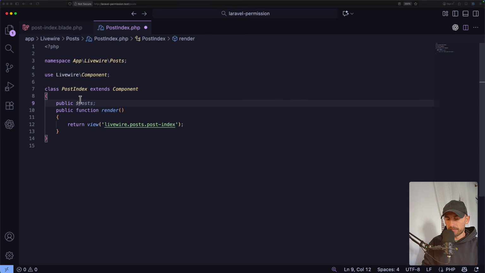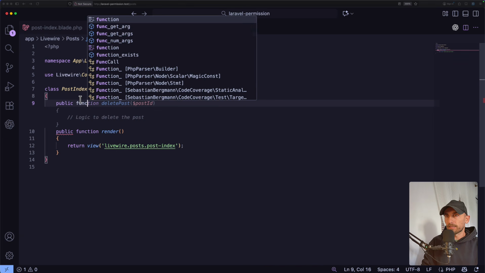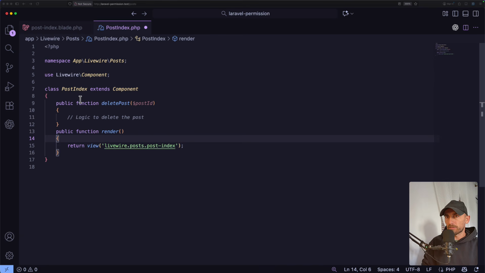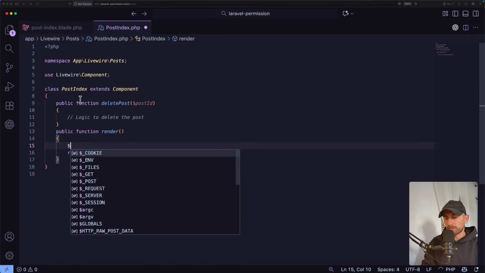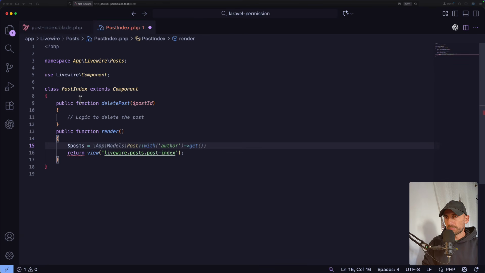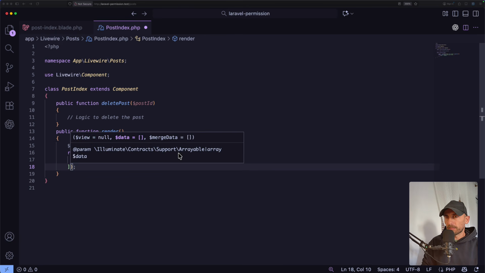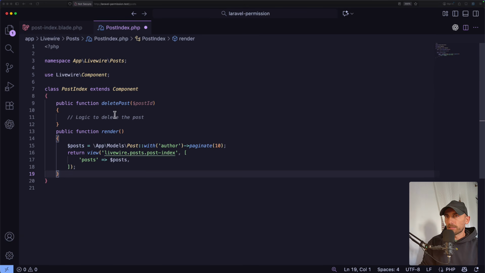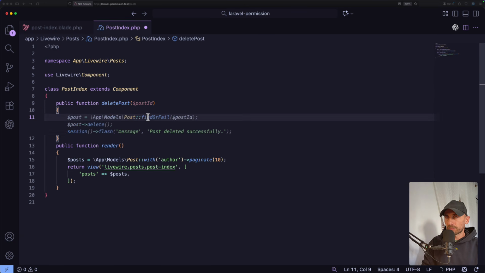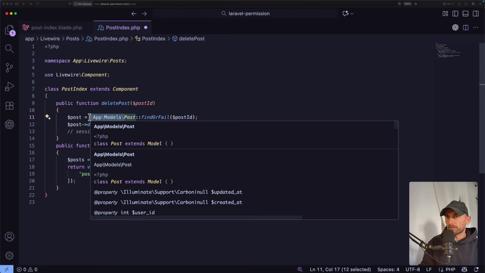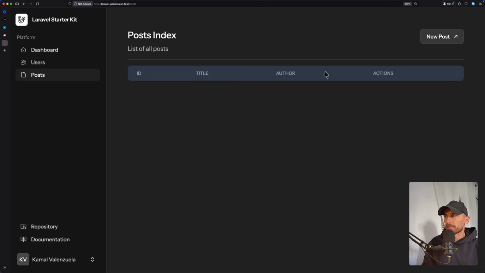public function delete post. Yeah, it's going to be the logic over there. And also here we need all the posts, so post with author, not get but paginate by 10, and then here pass in all the posts. The logic here, so first we need to find and then post delete, find or fail, or let's leave it like this. And yeah, now we have something like this.